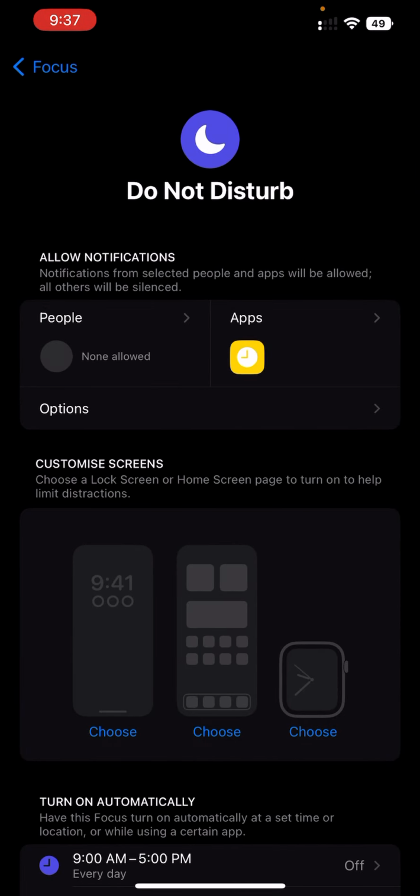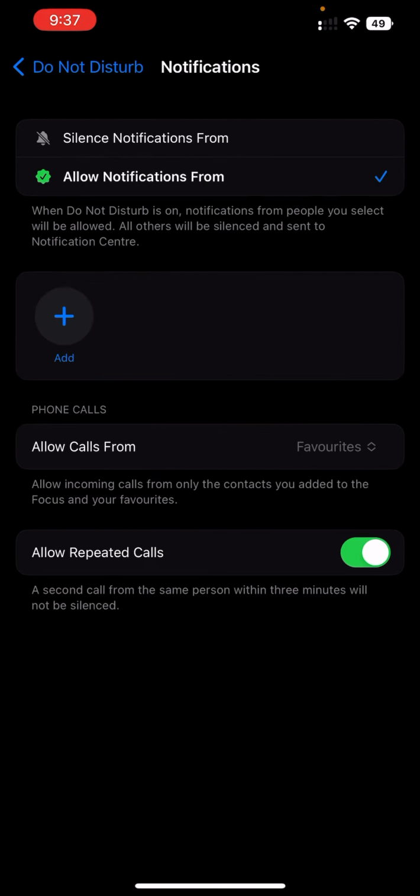There are a lot of options, and we can also allow people to call us or message us during the do not disturb mode. Here I have allowed repeated calls, that is, if a person calls me twice or thrice, one after the other immediately, then I'll receive the ringing and the notification. If the person calls me once, it says the person you are trying to speak is busy or do not disturb.